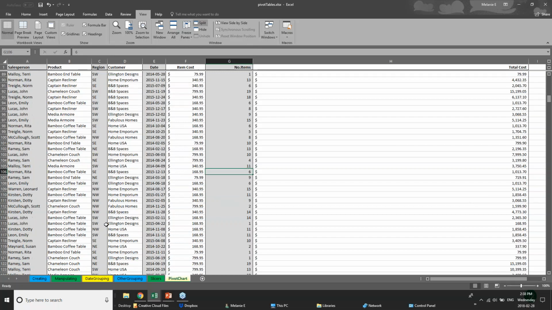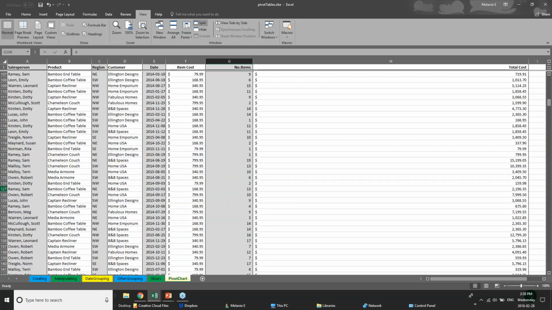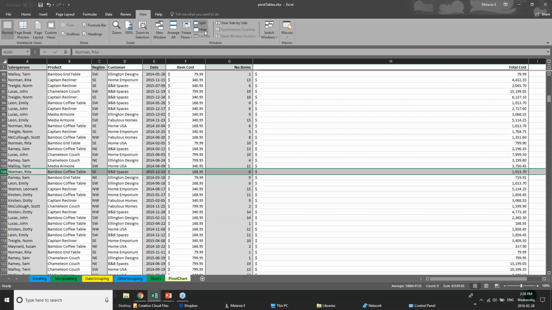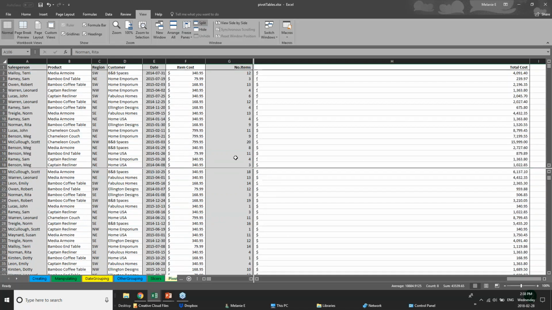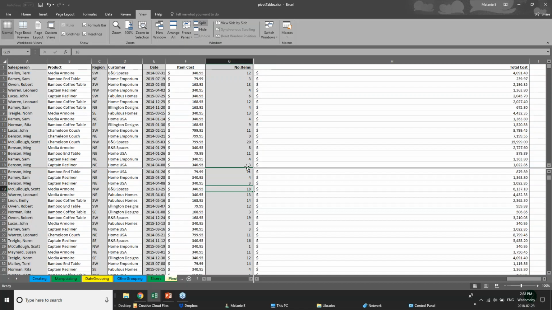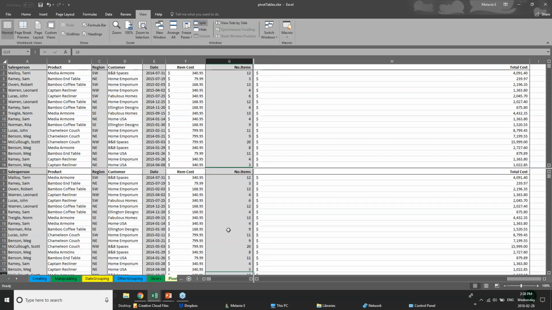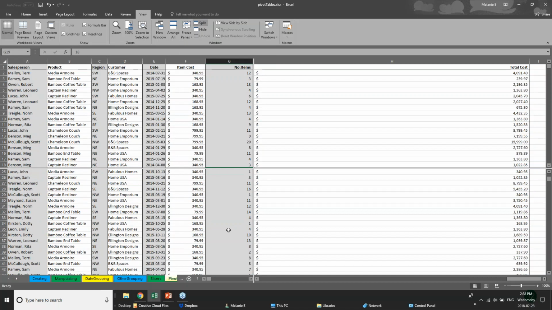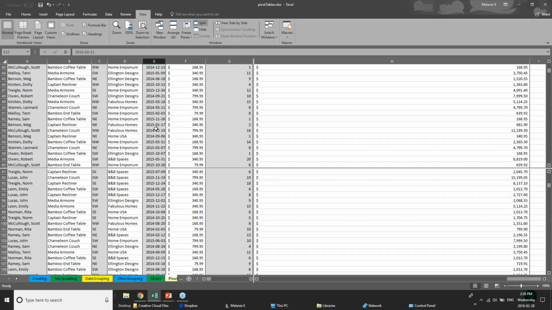And now, where'd it go? I lost it. There it is. Okay, here it is. I'm going to go here to split. Oh, it's getting confused because I have my freeze panes. Let's unfreeze this. Actually, because I have my freeze pane on, it wants to do both at the same time, but you'll see I can scroll through this information here independently of this information. So this is super handy.